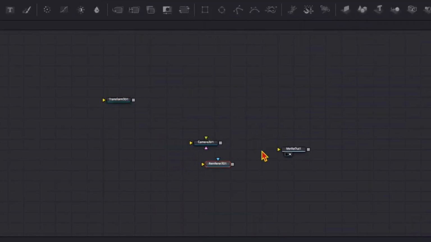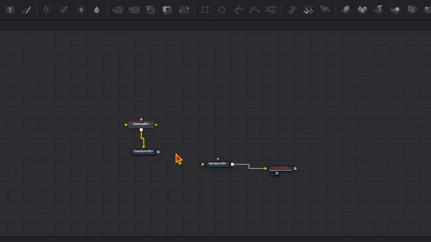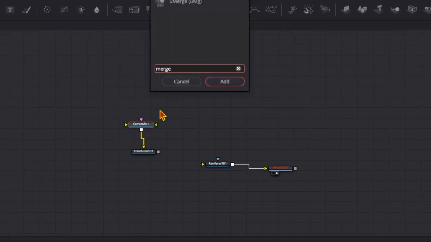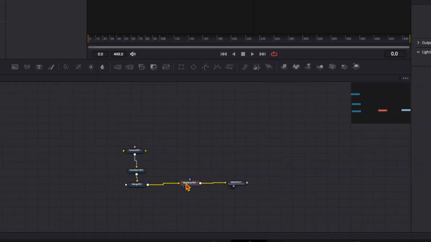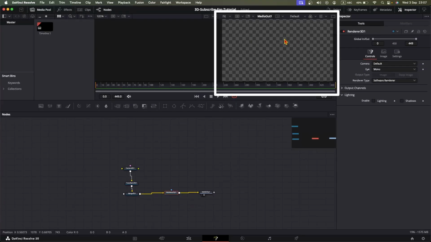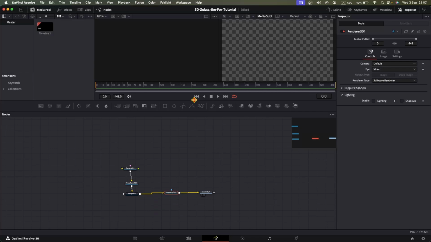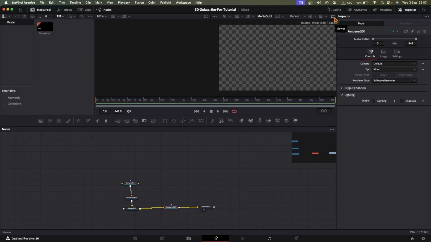Now we will bring the renderer here and link it to the media out. Link the camera node to the transform 3D node. Let's do some rearrangements and bring a merge 3D node. Now link the camera to the transform 3D node, and the transform 3D node goes to the merge 3D node. And for now we will link the merge 3D node to the render 3D. On the screen you will see that we don't have anything yet, but we will get there soon. Next, let's just show one screen for now.